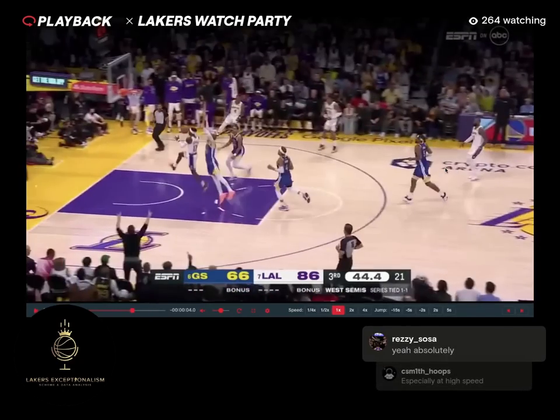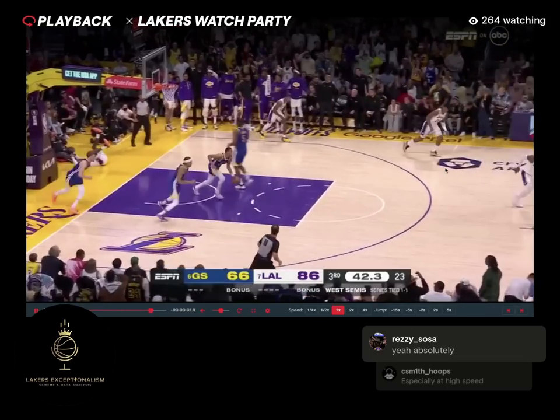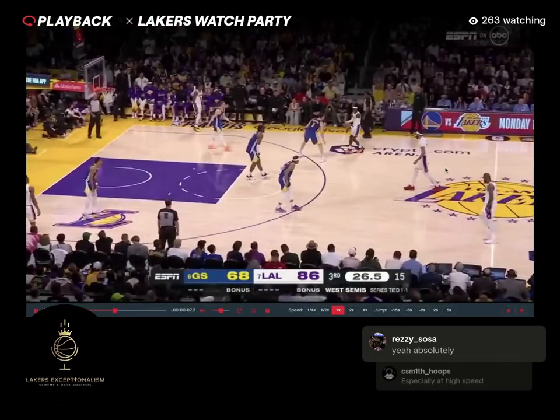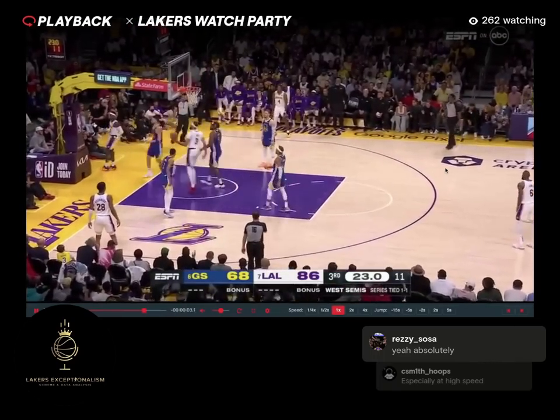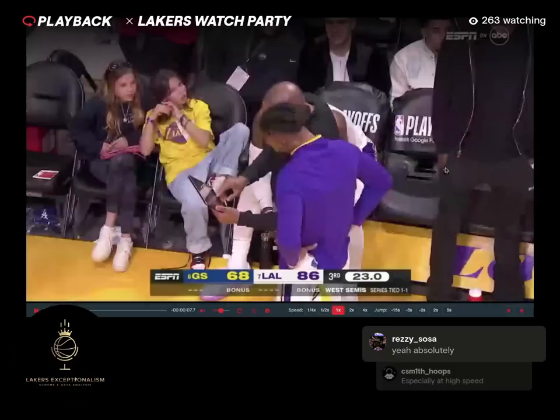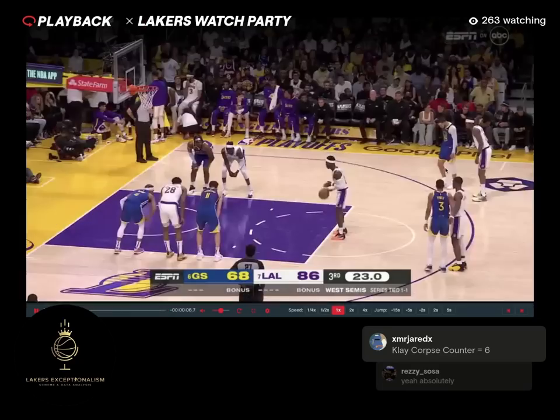Cut. Oh man, you gotta hit that. Velocity though, so that can be tougher. Speaking of tough, update the counter. Klay Thompson blown by again. Free throw, free throw.